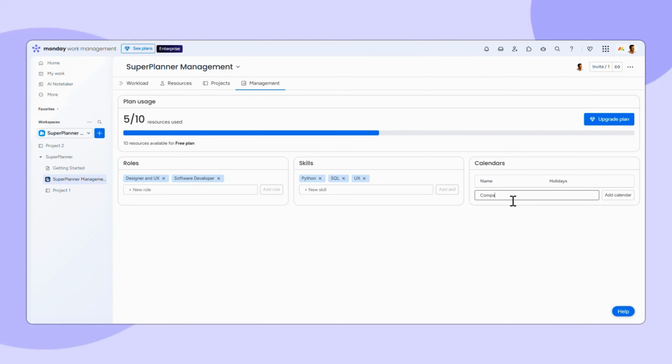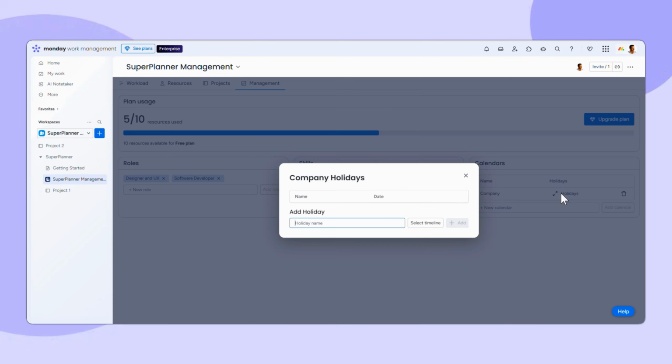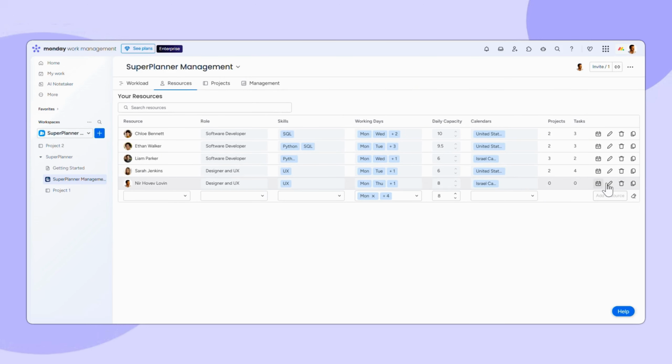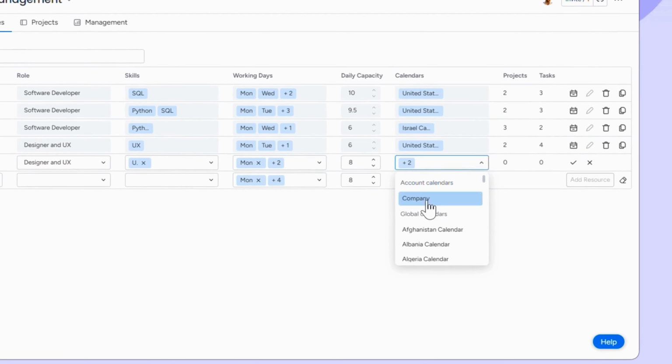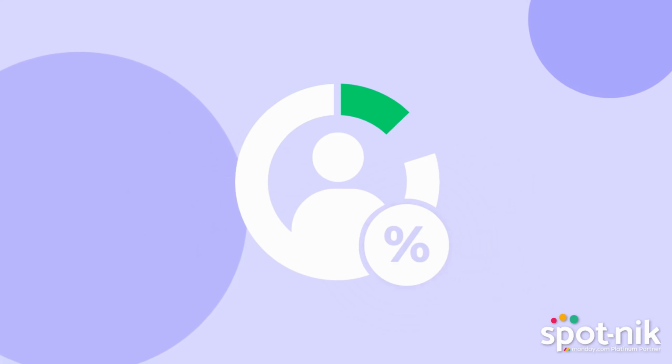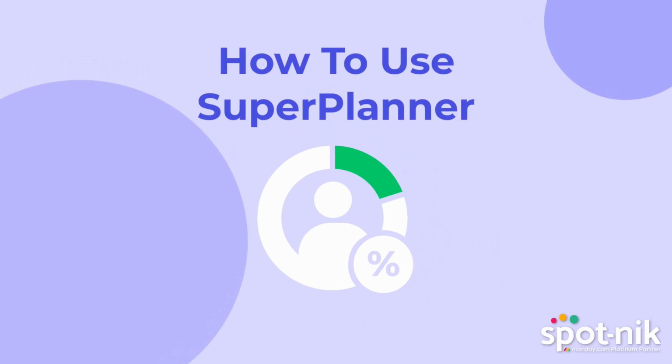Let's add an account-level calendar. In this calendar, let's add a company trip. Select the days and click the Add button. To assign resources to the account-level calendars, go back to the Resources page. You'll see that under Account Calendars, account-level calendars now appear. That's it. You're ready to allocate company resources efficiently to avoid delays and employee burnout.